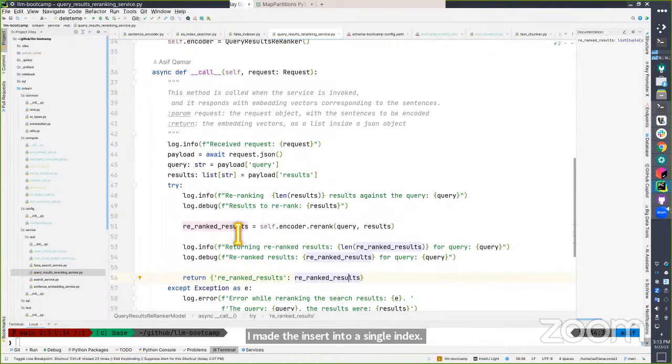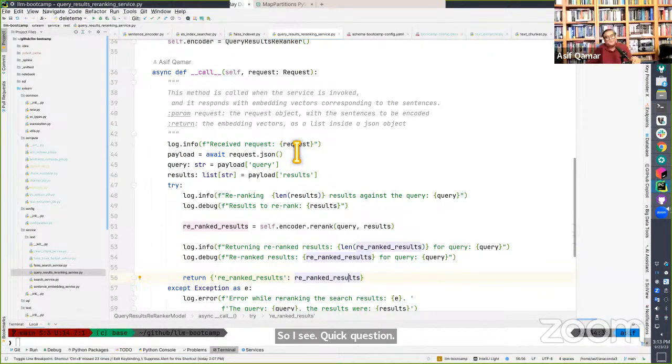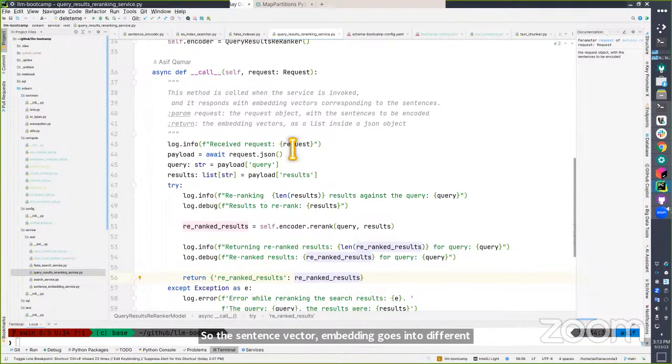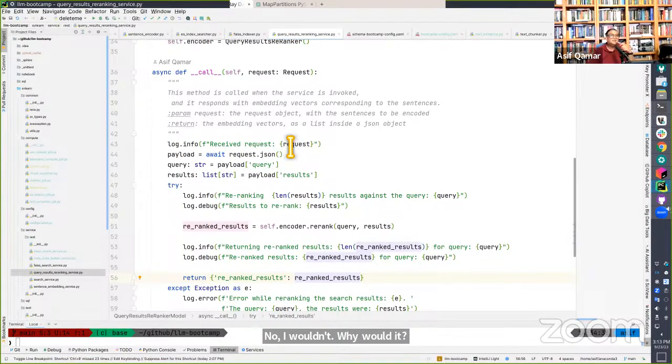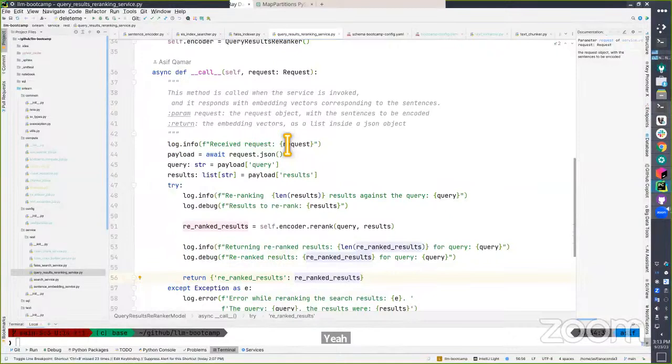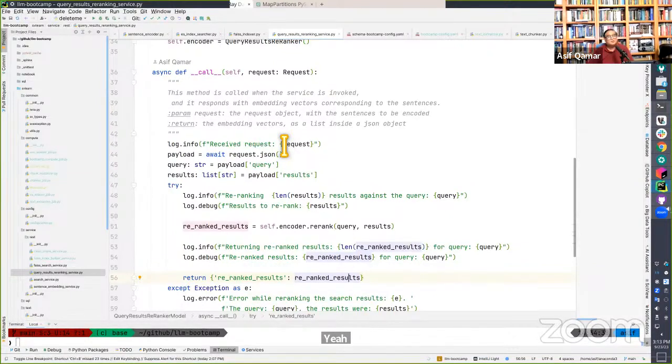Asif, quick question. Let's say you have a distributed service. The sentence vectorizer embeddings go into different indexes, right? There is no one index which contains all the chunks. In my case, I maintain a single index that contains all the chunks. Why would I maintain different indices? And if there is a single index, sir, then there is a potential that the service will get DoS attempts. Absolutely. That's what I'm saying.